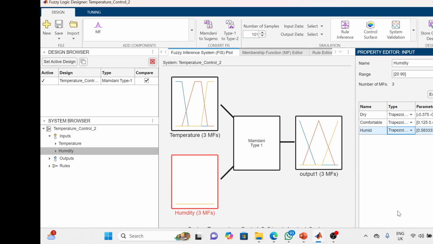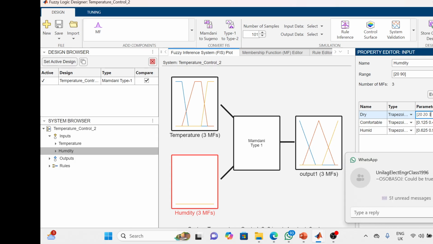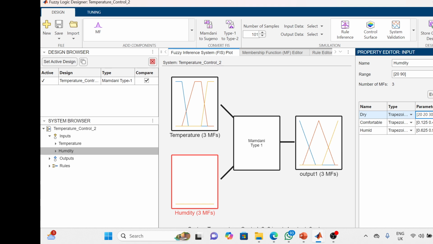Trapezoidal shape here. Then on coming to this side, we are going to specify the range of the dry membership function. When I was discussing, I told you I'm taking 20, 30, and the last point is 60.